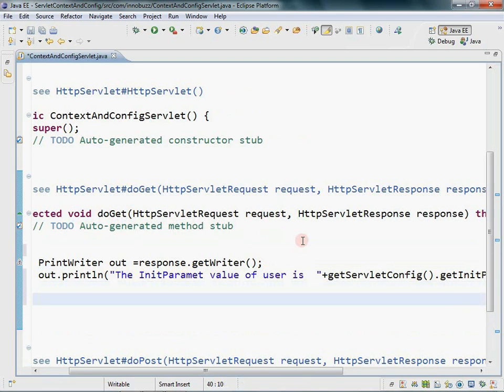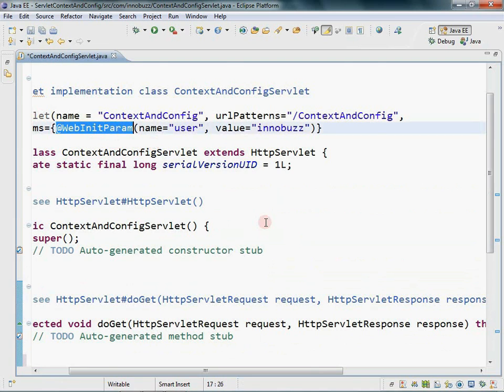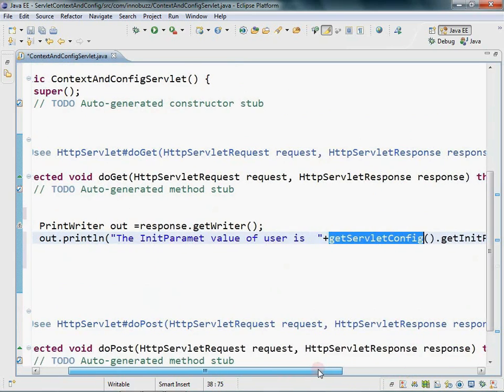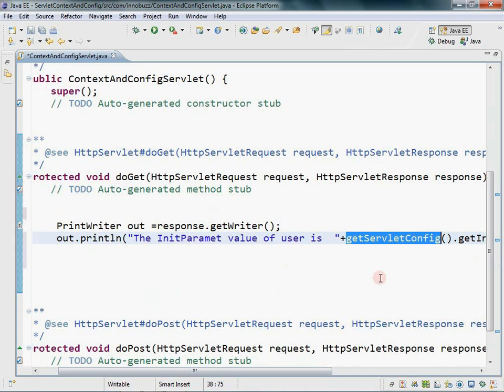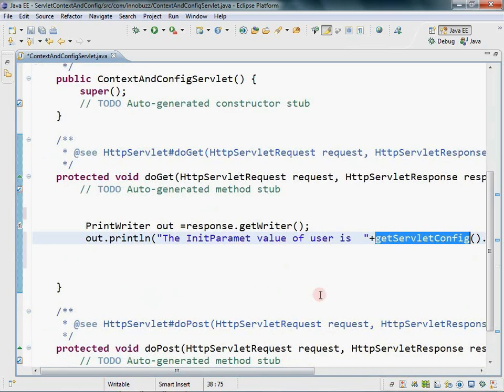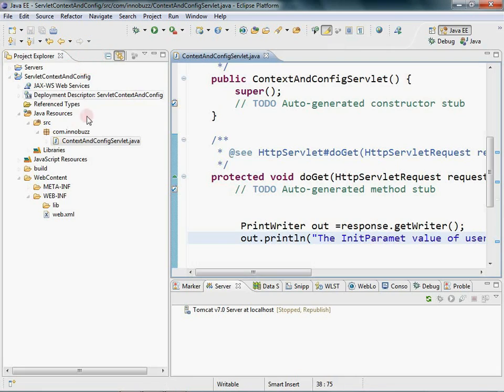So this is the basic syntax or code with which we access the init parameter using the @WebInitParam annotation. This we have already seen, and for accessing those init parameters we need to use ServletConfig getInitParameter. So this is what the interface is all about, where ServletConfig usage is done per servlet class.